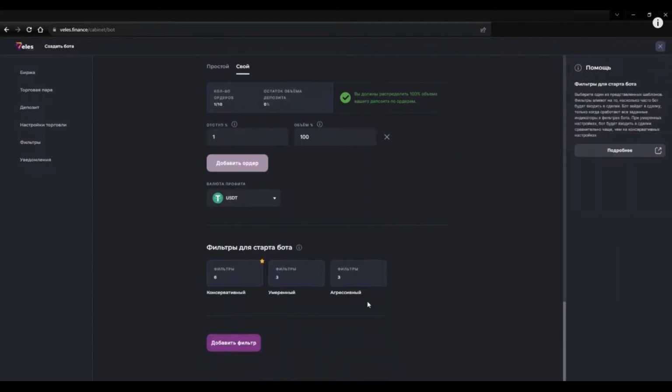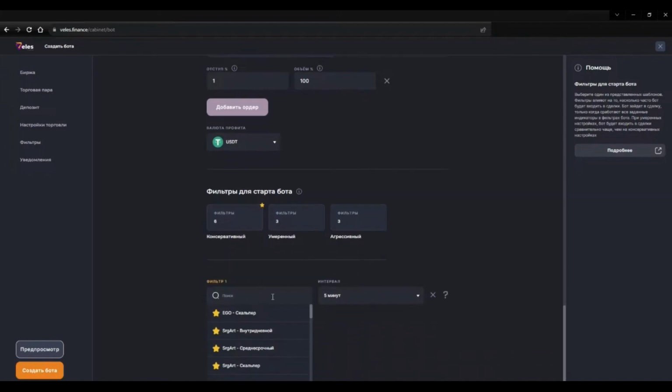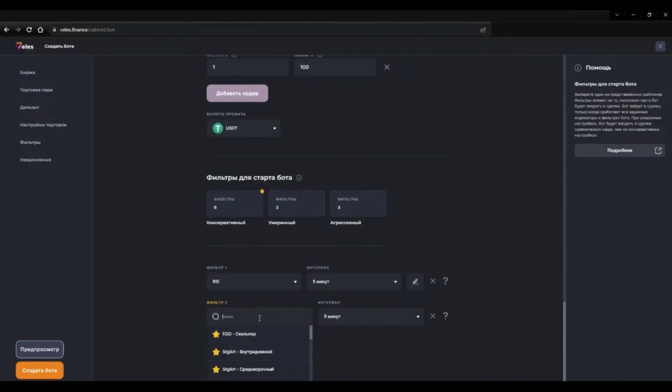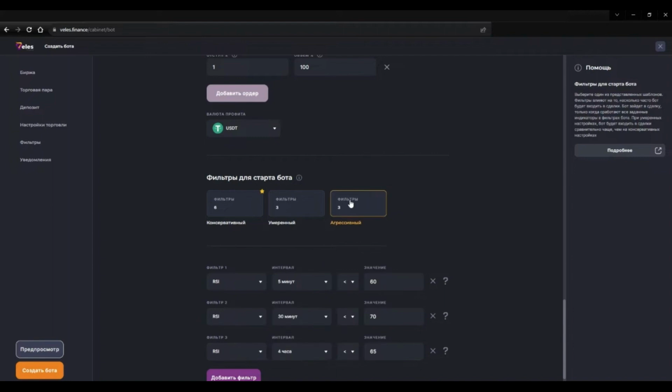And the most important thing in the bot settings is filters for starting. 3 basic combinations of indicators are proposed here. When you click Add Filter, you can select any of the 20 indicators that trade with or against the trend. Some indicators are available to users by subscription. You can combine them, set price conditions for entry, in general, a whole field for experiments.